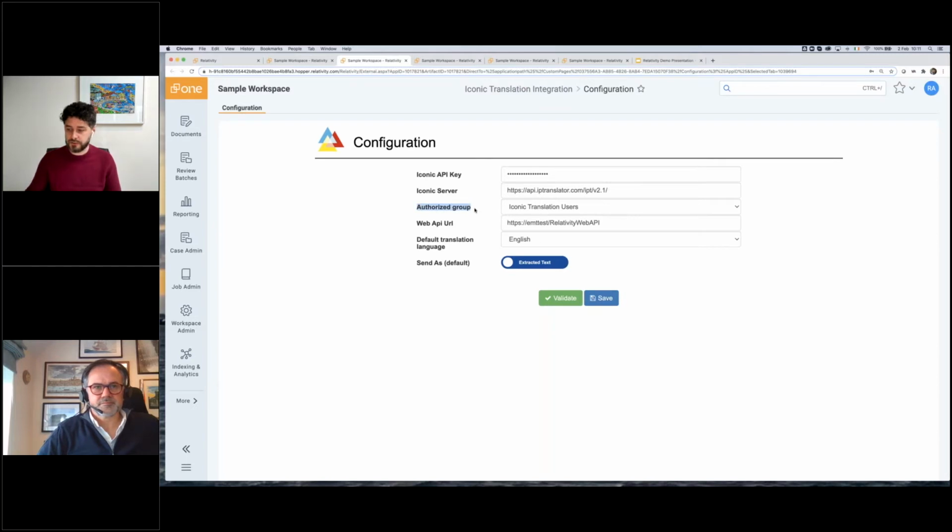The authorized group is the review group within Relativity who can actually access the application. So you can create a review group here. We've called this one Iconic Translation Users. If you're in that review group, you can click the translate button, you can request translations. If you're not in that review group, you can't click the translate button and request translations, but you can still see the translations that a user has produced. So again, as an administrator, that gives you a bit of control over who can run translations, as it's a cost incurring exercise. But if you have reviewers logging in to look at the translations and assess them, they'll still be able to do that.